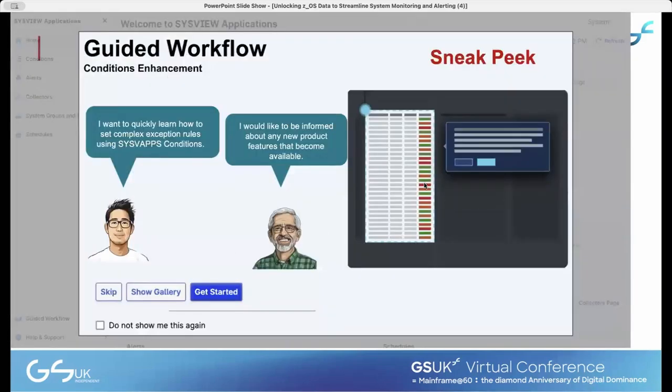Now, this is a guided workflow enhancement. This is a sneak peek. Some of this might change as we go GA in a month or two. But what you're looking at is a mock-up of what's called guided workflow. This provides modern experiences that preserve and augment the mainframe.